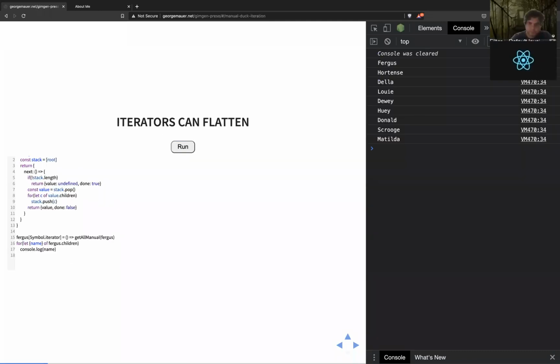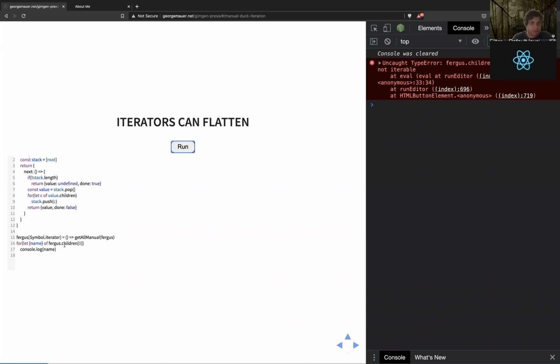Children 0. Do I not have that? Children 0 is not iterable. Oh, I forgot how I hooked that up. Anyway, you could put whatever you want in there. It'll just work, so long as you know the actual object. I created these slides a long time ago. Anyway, iterators can be used to flatten. That's pretty cool.